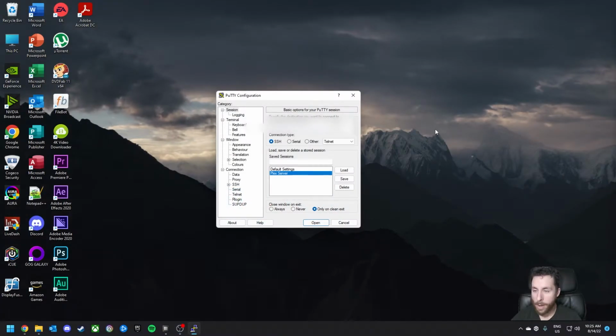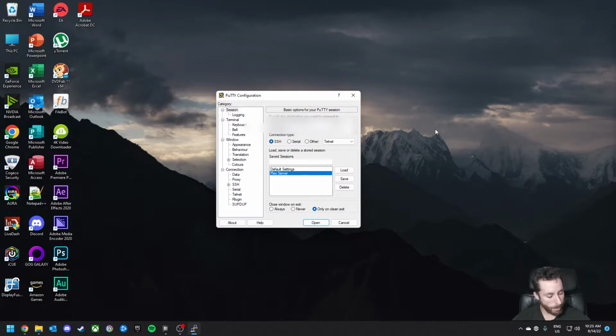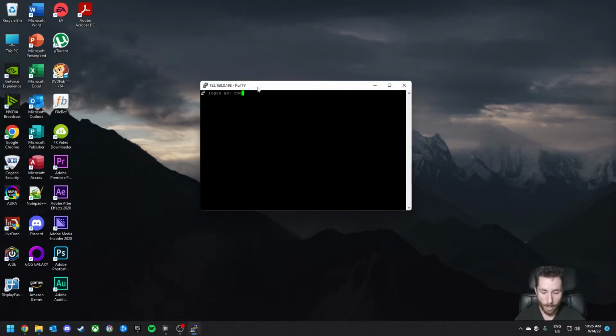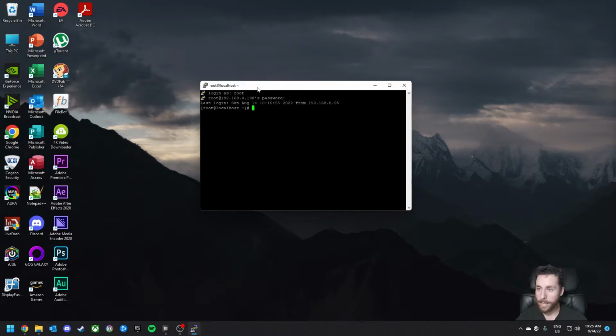Okay, so now that we have PuTTY open, we're going to go ahead and type in our IP address for the server, and then whatever port you have set for it. Hit open. I just log in as root, and whatever your password is.